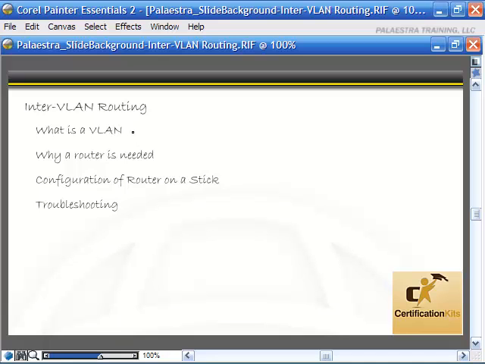We're going to be talking about what a VLAN is, why we need a router in the first place, how we configure inter-VLAN routing. Cisco calls it router on a stick. I did not make that up myself. And troubleshooting inter-VLAN routing. Let's go in and talk about what a VLAN is a little bit further.